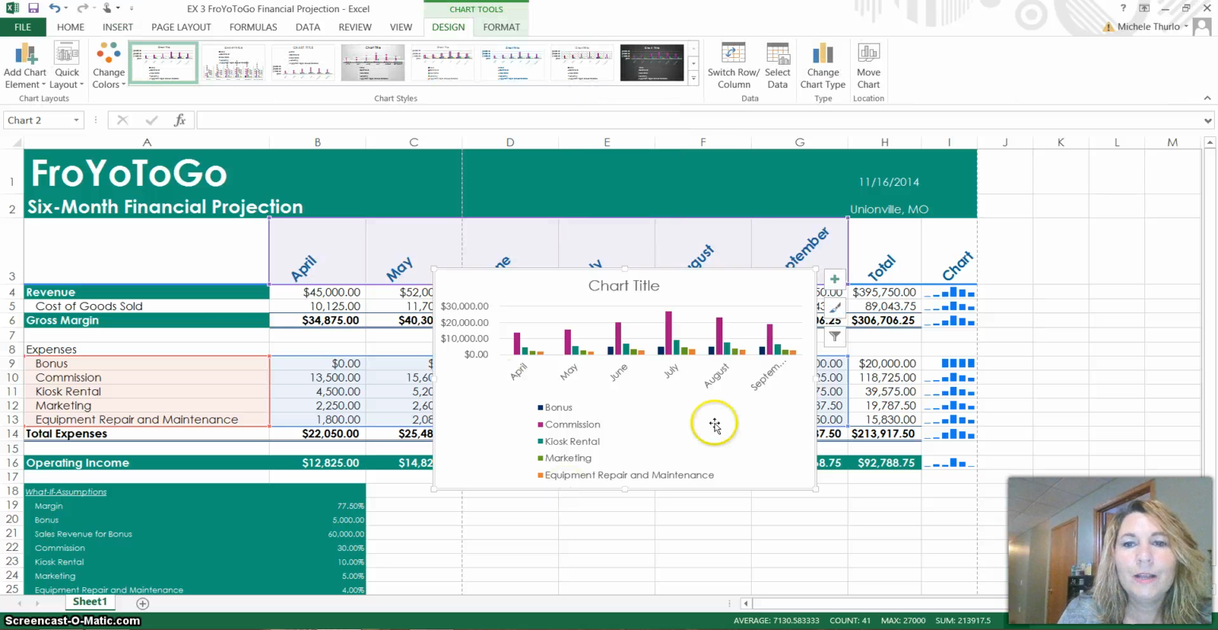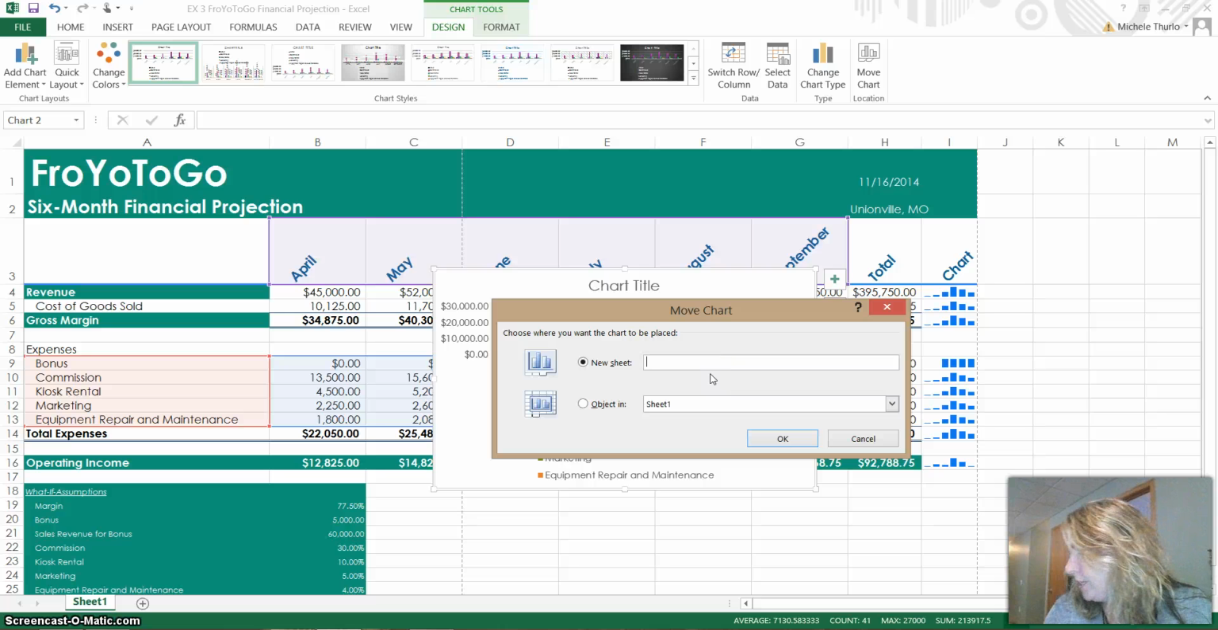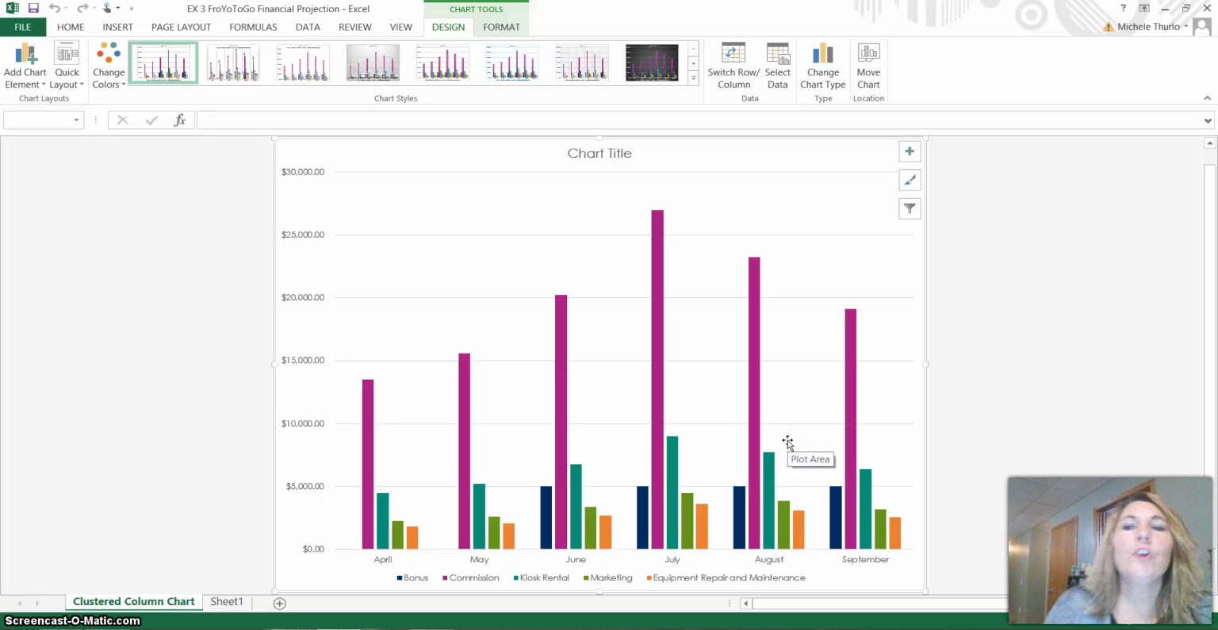Okay, so once I get my chart, the first thing I'm going to do is move it. So I'm going to hit the Move Chart button. I'm going to put it on a new sheet. And I'm going to name the sheet Clustered Column Chart. And hit OK. So now we have our chart on a new sheet by itself.